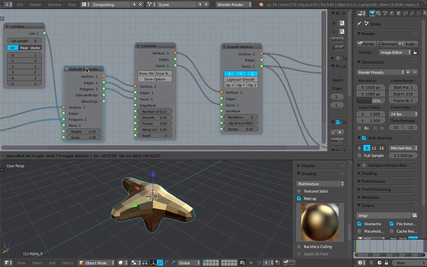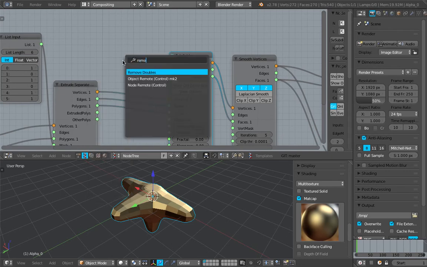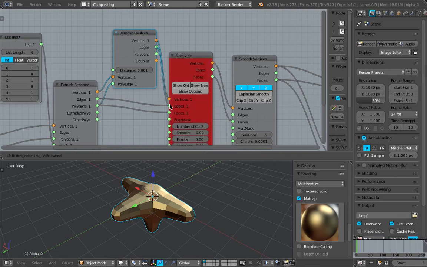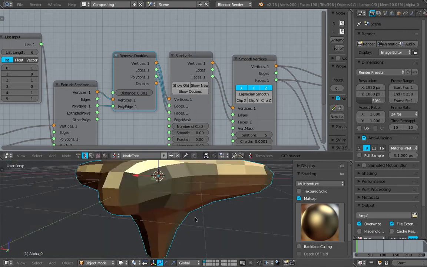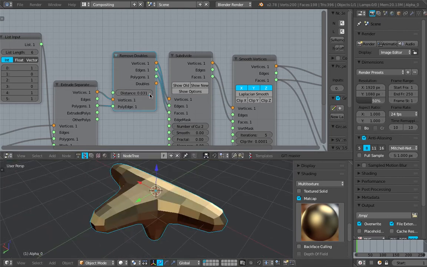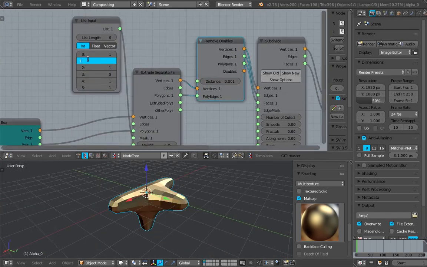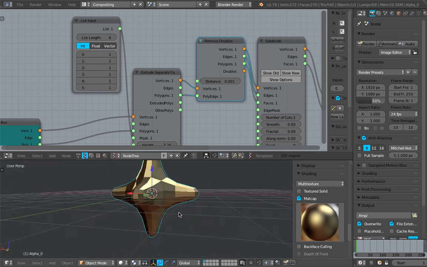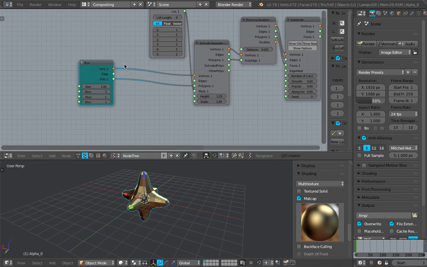Sometimes after the extrude separate, you actually want to have remove doubles. Depends on what you're doing. This will clean up some of the extra vertices. Yeah, so it's very basic, but I think it's very powerful as well. And of course, this works for anything, not just a box.